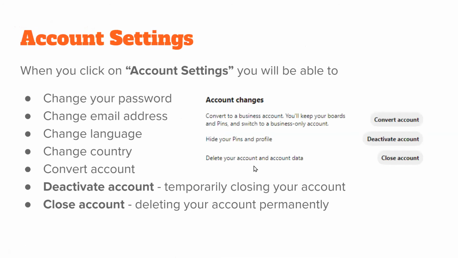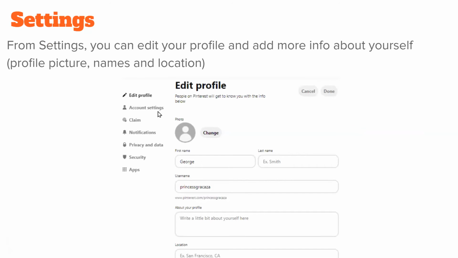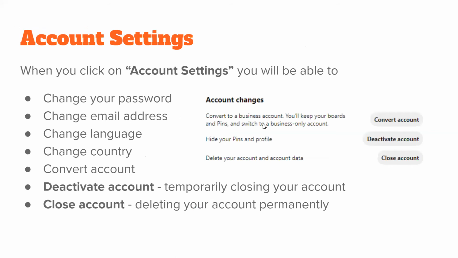So the account settings. When you click on account settings, you will be able to change your password, change your email address, change the language, and change country. You can convert an account into a business account. You will keep your boards and pins and switch to a business-only account. You have an option to deactivate your account, which is temporarily closing your account, or you can close your account permanently. So you just delete it.